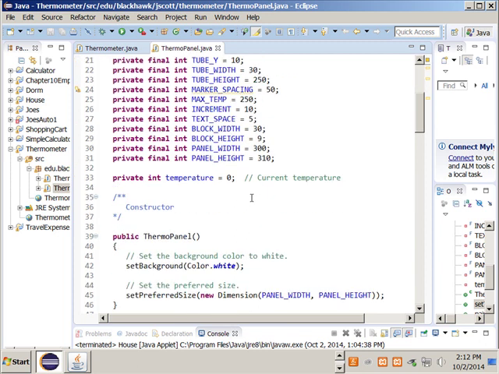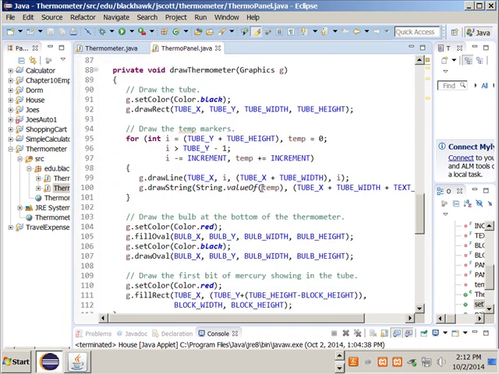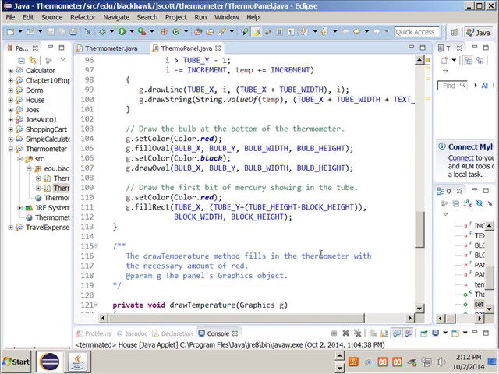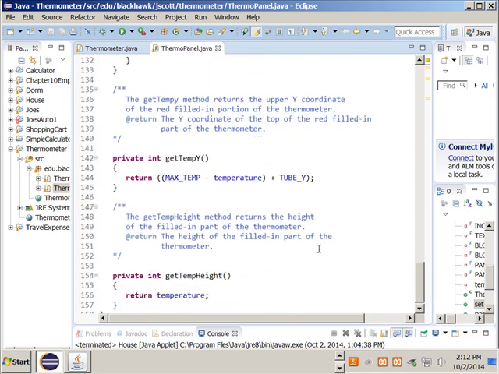So that's drawing the thermometer, and again, as it says, that's what it does. First it draws the panel on the side, then it draws the thermometer itself. We've got the actual temperatures then filled in. The get temp y, as it says, returns the upper y coordinate of the red filled in portion, so it's making sure that as it moves up, everything that's in the thermometer region gets filled in.